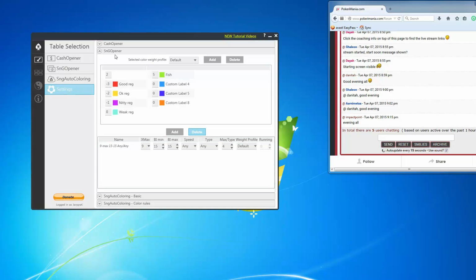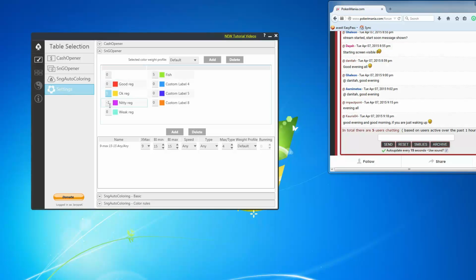So here in the settings on the SNG opener, we can see these different numbers for each color. Let's put them first on 0 for some simplification. So this basically defines what sort of value we want to give for each player color.